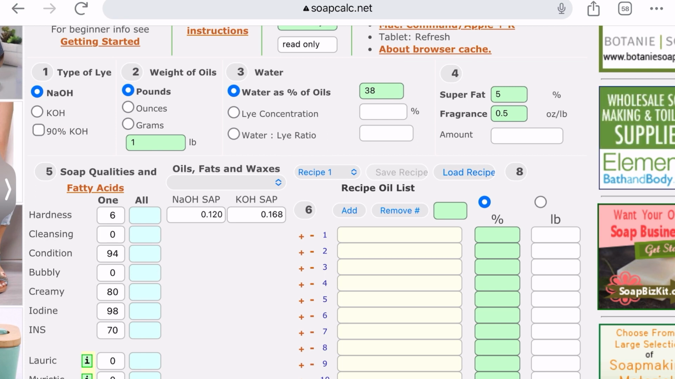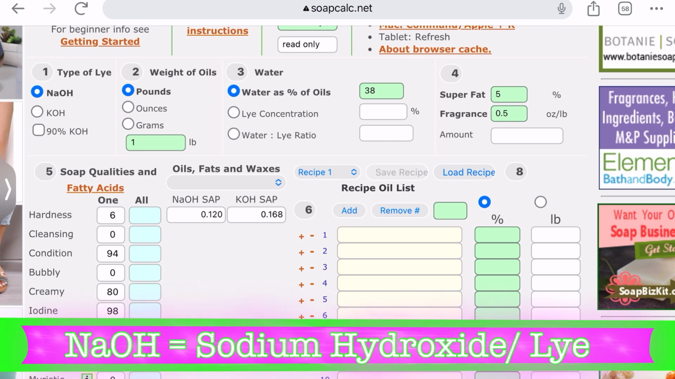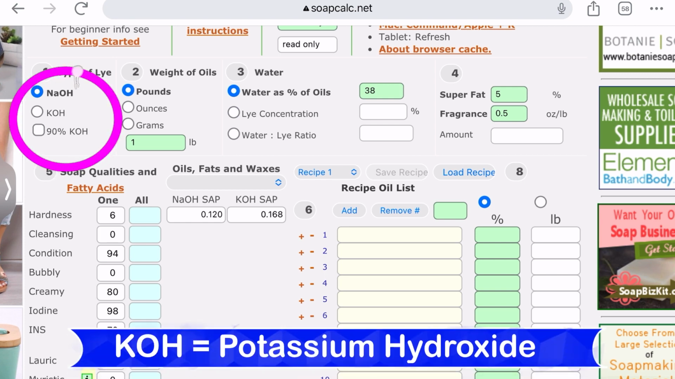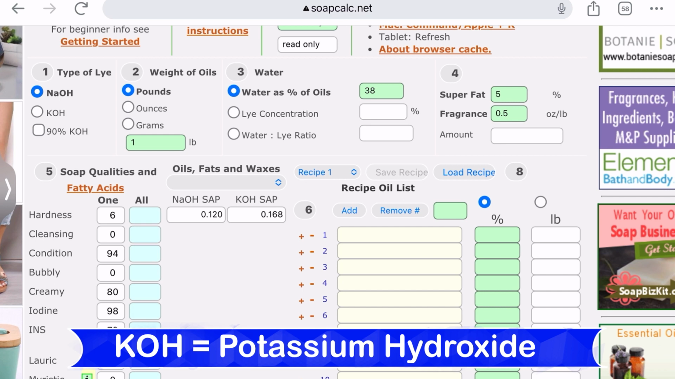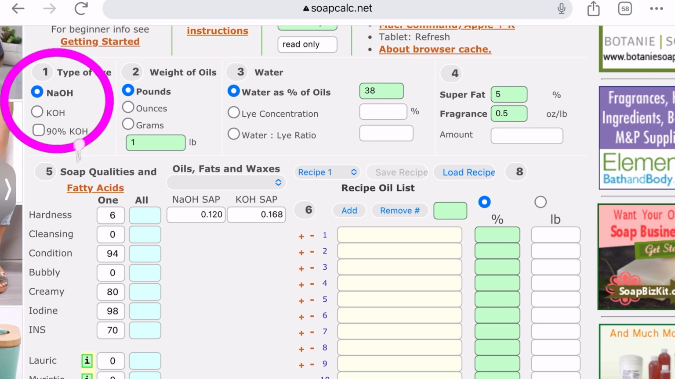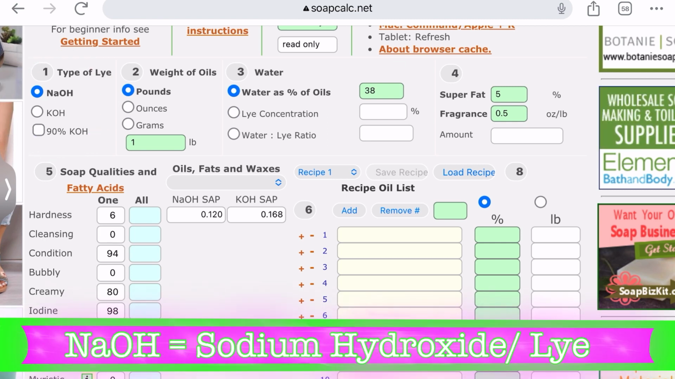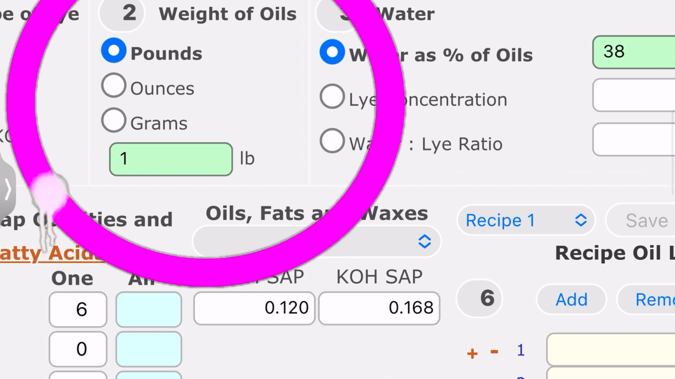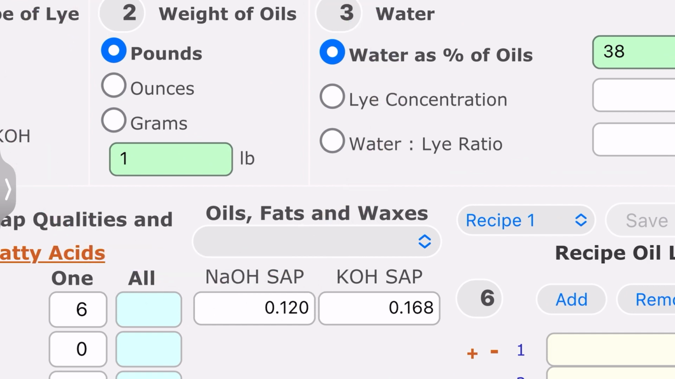For most cold process soap, we use sodium hydroxide, NaOH. For hot process or liquid soap, they could use potassium hydroxide. But for most people into soap making, you will use sodium hydroxide, NaOH. Next thing, number 2 here. Let me zoom in like that. Now we want to look at the weight.